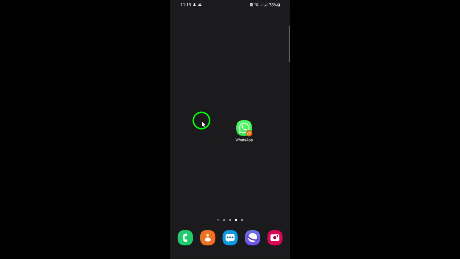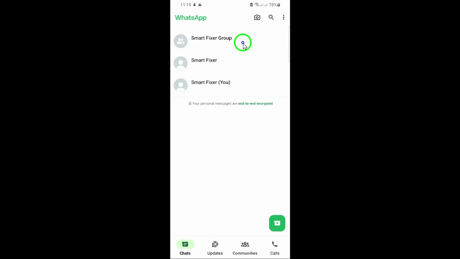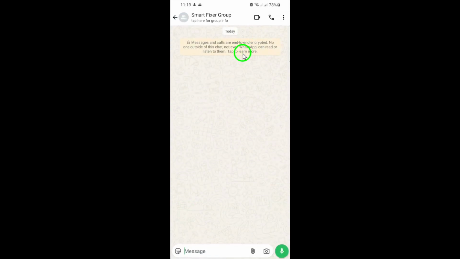1. Open WhatsApp and go to the group chat. First things first, launch WhatsApp on your device and navigate to the group you intend to report. This is the group that you believe is violating WhatsApp's terms or is otherwise problematic.